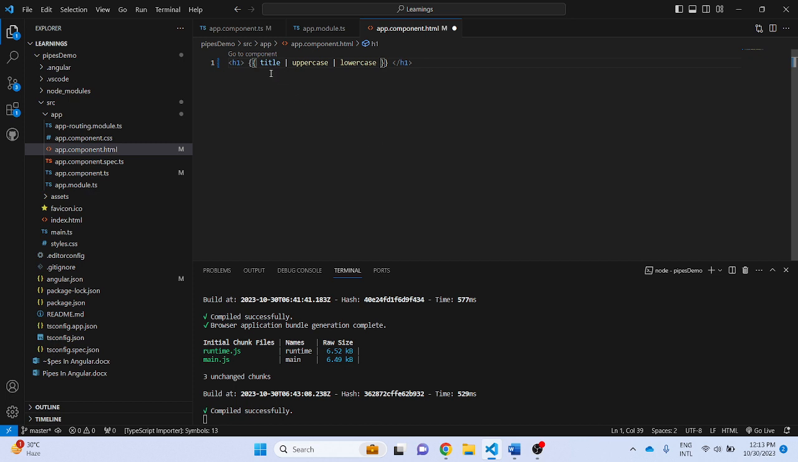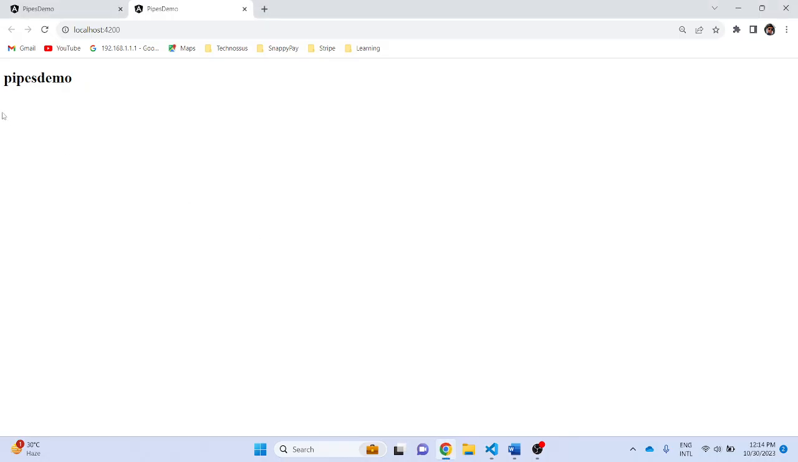First of all, it will start executing from here. So title will be converted into uppercase, and then the entire uppercase converted string will be given as input to this pipe, which will convert the uppercase into lowercase, and now the entire string will be in lowercase. Simply we save and go, and you can see we have our new string in the pipes demo.